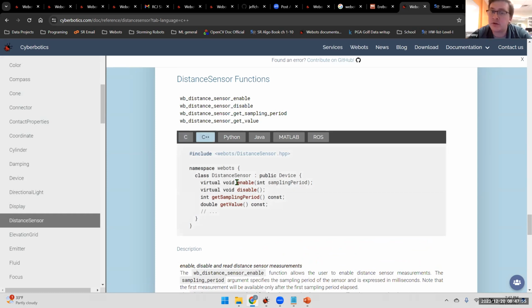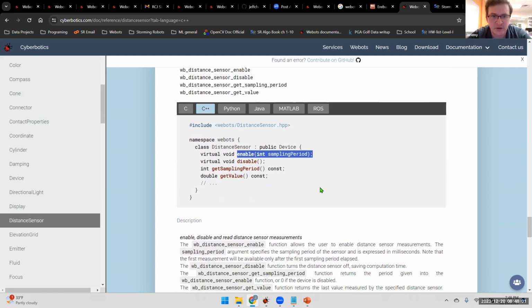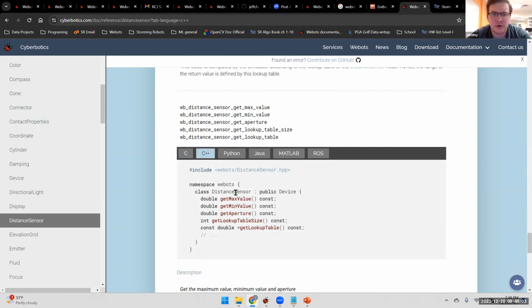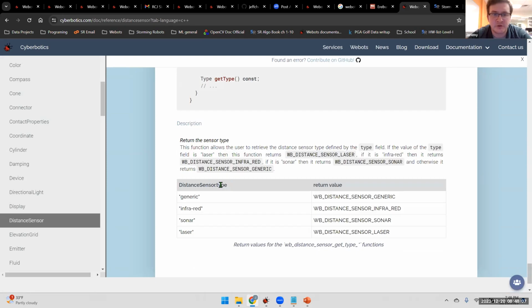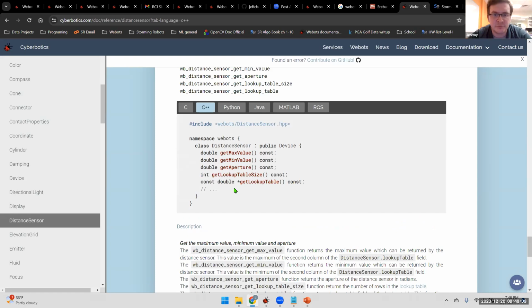But just like with the IMU, there's a get distance sensor function, and then you have to enable it, same thing. And then you can see here what your different functions are for getting data from the sensor, for setting values to it.